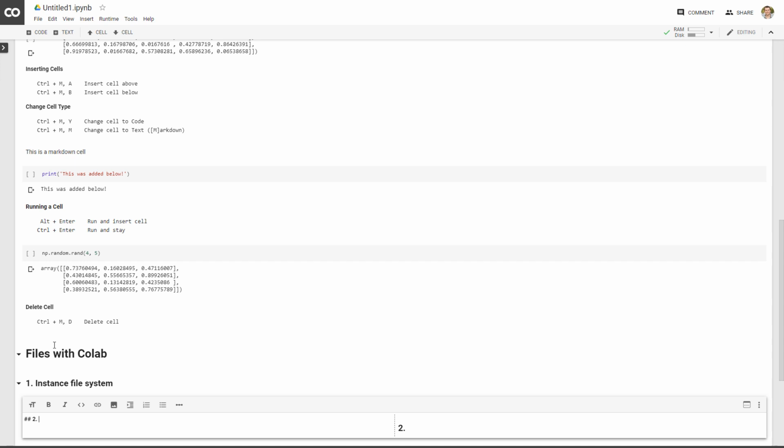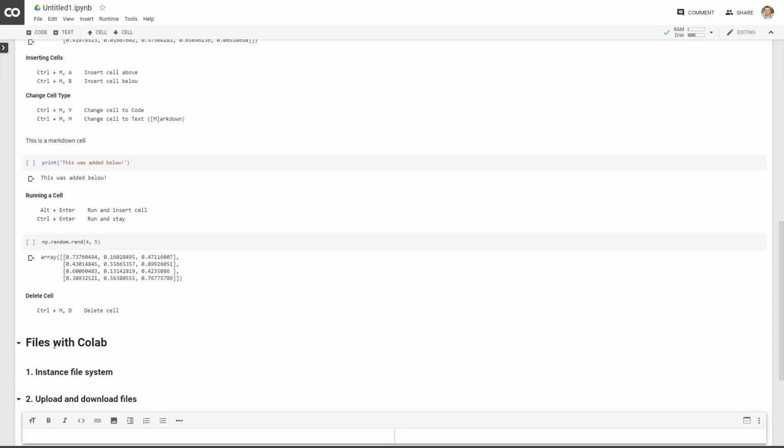And along with that, Colab does make it easy to upload and download files. And you can also avoid all of those file transfers by mounting your Google Drive directly to the instance. And then you can use your drive to store your work.